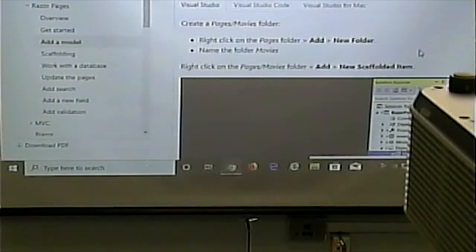Actually, .NET is going to build some web pages for us that we can use as starting points, that we can build our stuff onto. And this is really cool. When I taught this class before, we did everything by hand.